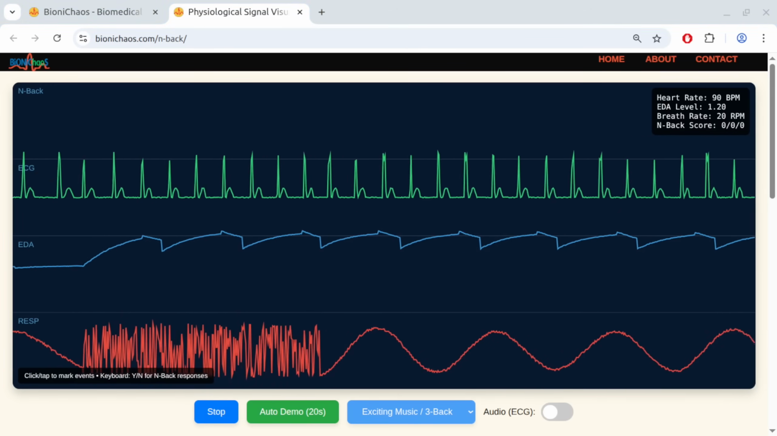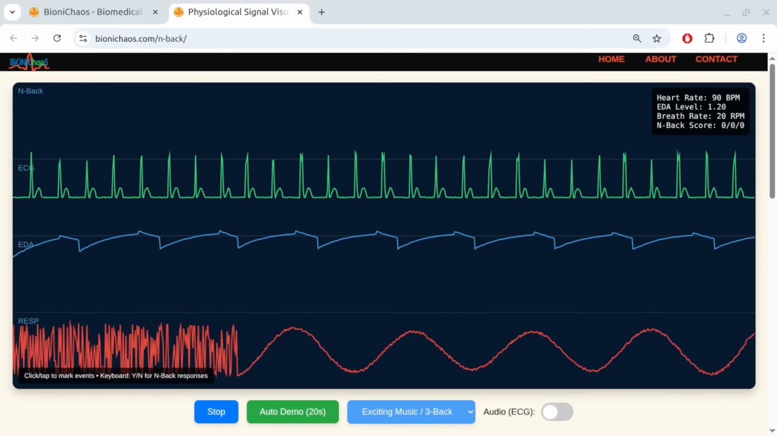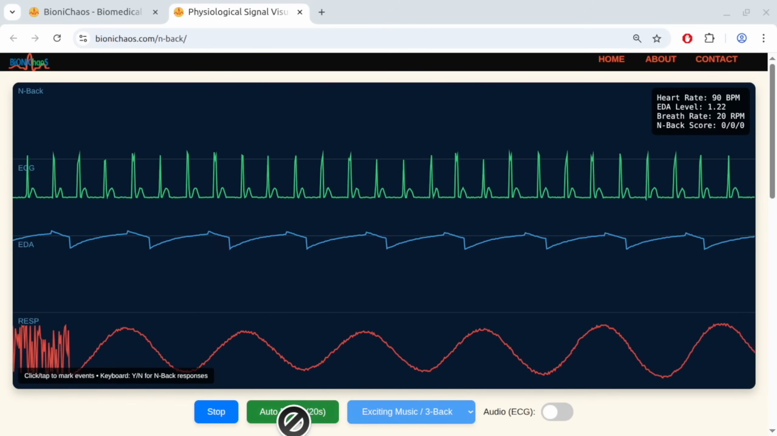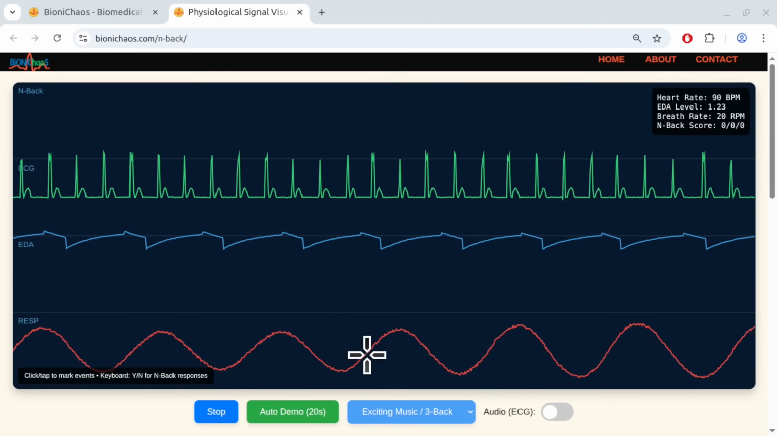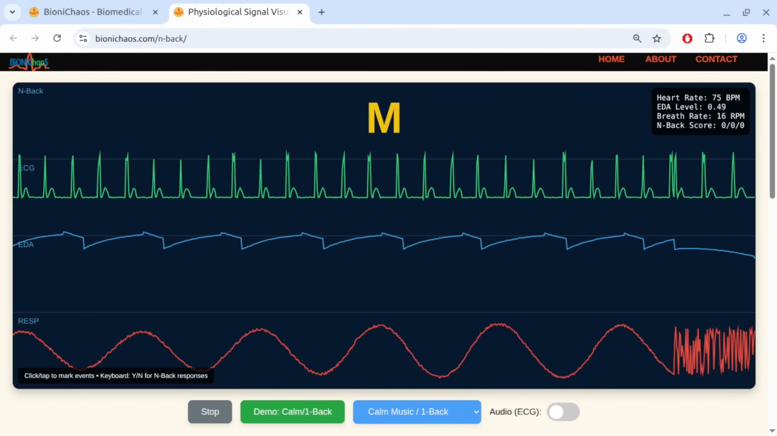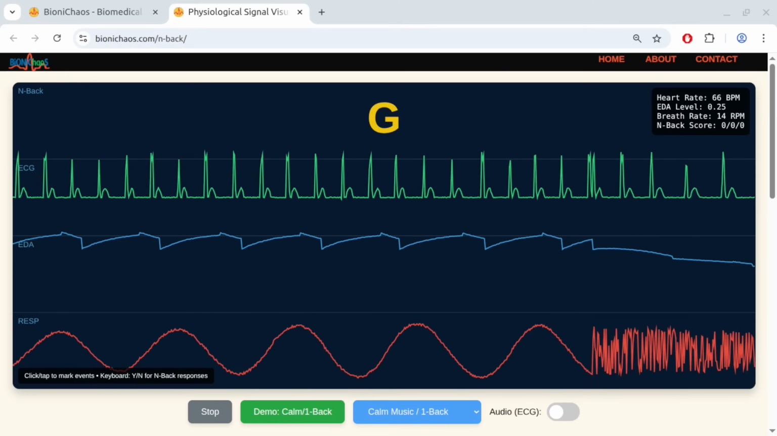And what if someone just wants a quick overview, like a taste of what it can do? Yep. There's a demo mode for that. You just press auto demo 20. And the simulation automatically cycles through different conditions. It's a really quick way to see the range of the body's responses without having to do anything manually.